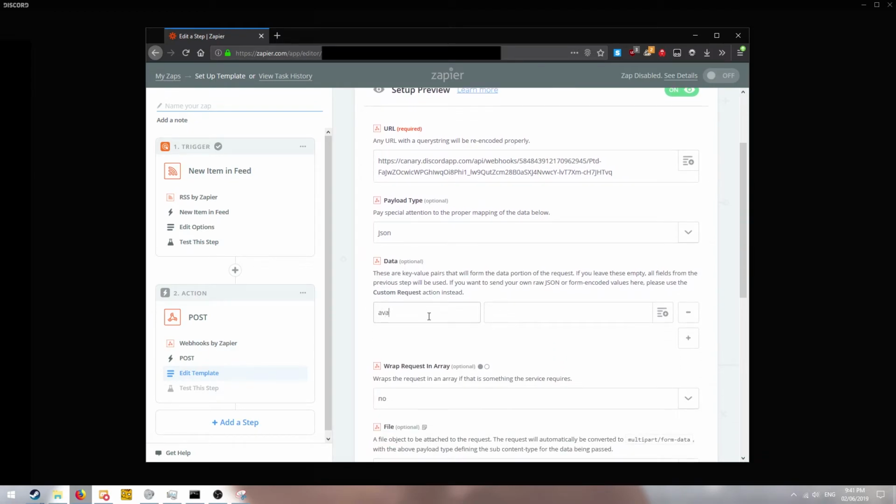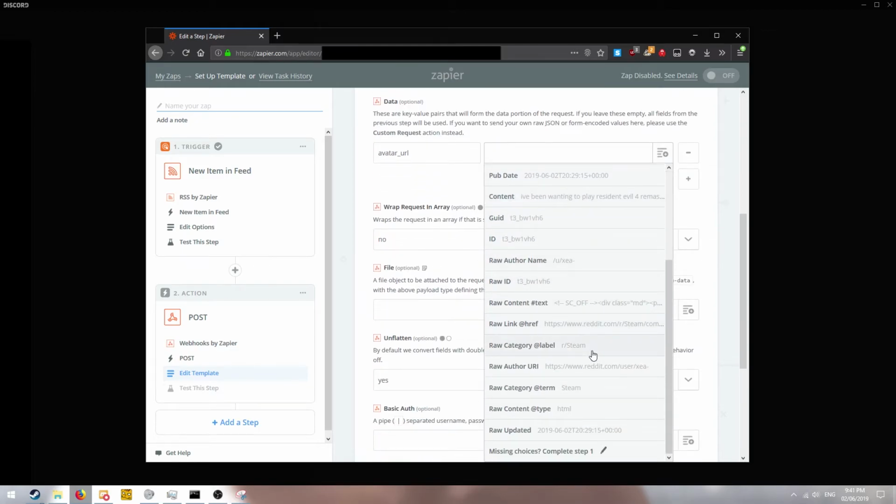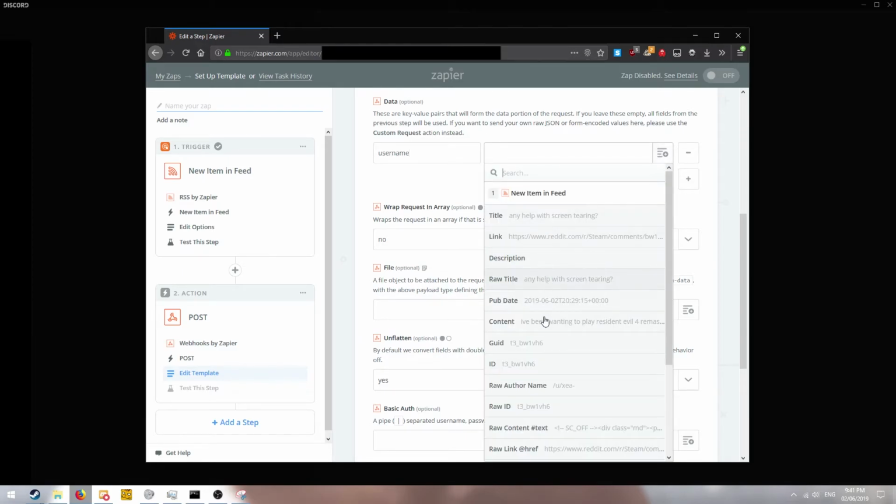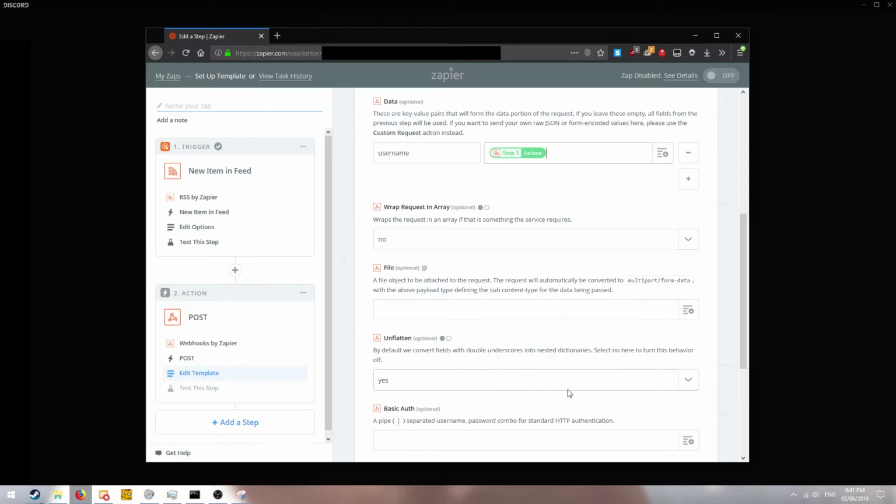For data, we can have avatar_URL, and that's going to put it as the avatar, whatever URL this is. In my case, this feed doesn't really offer like a link to an image that I can use for it, so I'm going to leave that one out. Username, so you can set the username of the bot. In my case, I'm going to be using the author of the Reddit post. So it'll post whatever the author of the post is. In this case, the test item is UXCA.